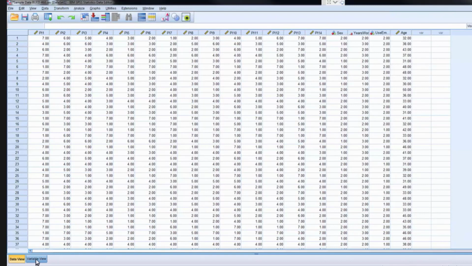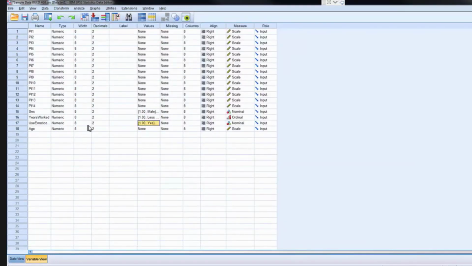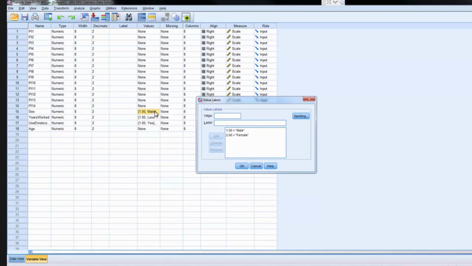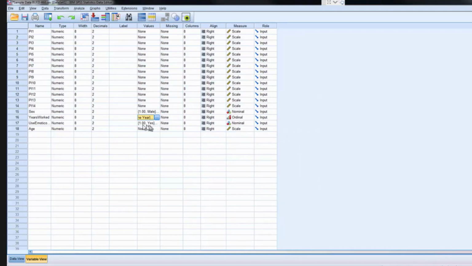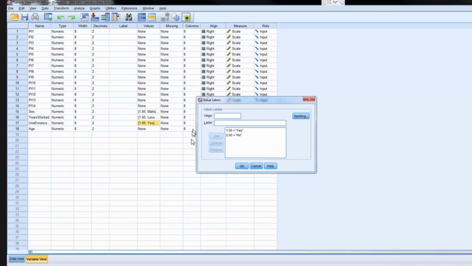If we flip over to variable view, you see that we have a couple of items that have been given particular values. As in our previous example, 1 was assigned to male and 2 was assigned to female for sex. For years worked under that supervisor, 1 is assigned to less than a year of having worked under them, 2 is assigned to 2 to 5 years, and 3 is assigned to greater than 5 years. Last, for whether or not the supervisor uses emoticons when communicating with the subordinate, 1 is yes and 2 is no.